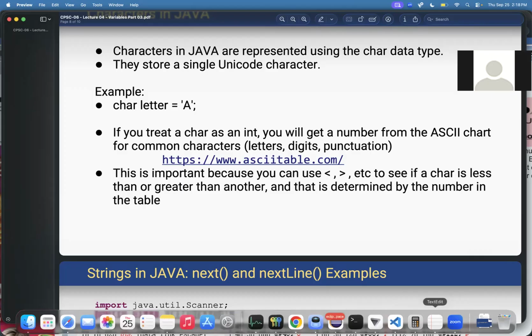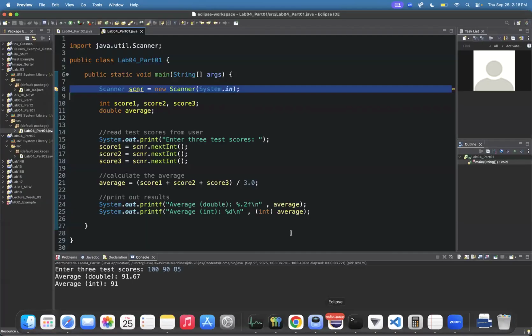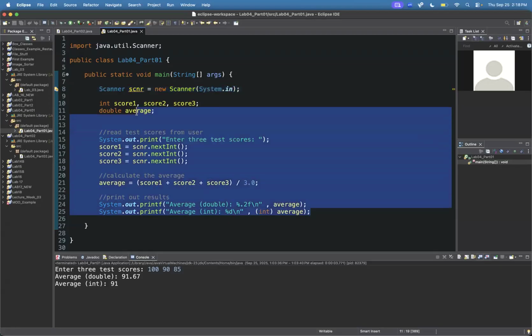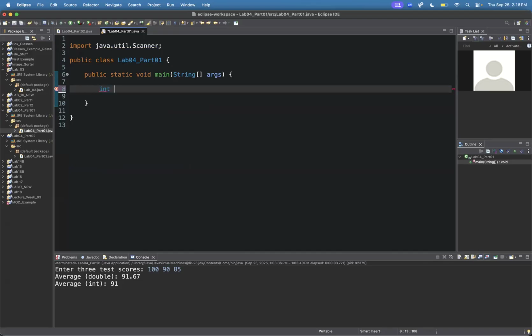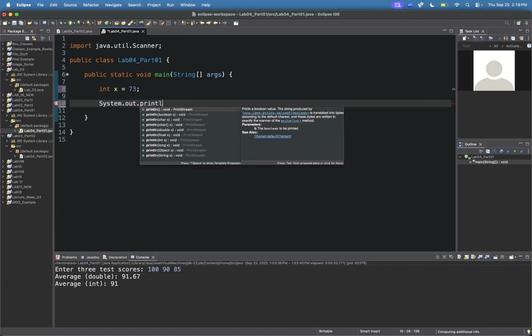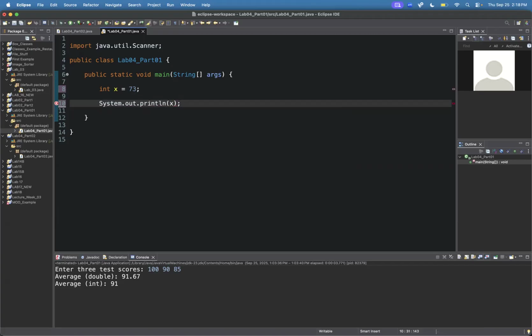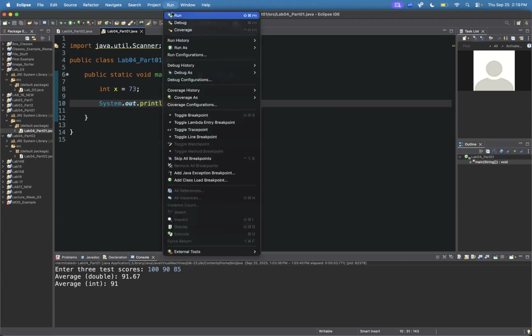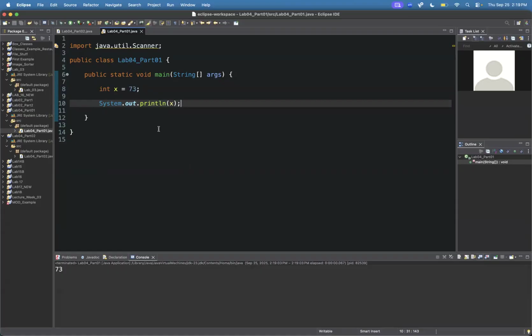Okay. Now, just to show you what I was talking about, the numbers versus the letters, let me go to Eclipse and open it up. This is what's left over from the lab. If I do int, I'll call it X, and we pick a number. So let's say 73, right? Now if I do system.out.println and I print X, I think you understand that we're just going to get 73 printed, right? And there it is.